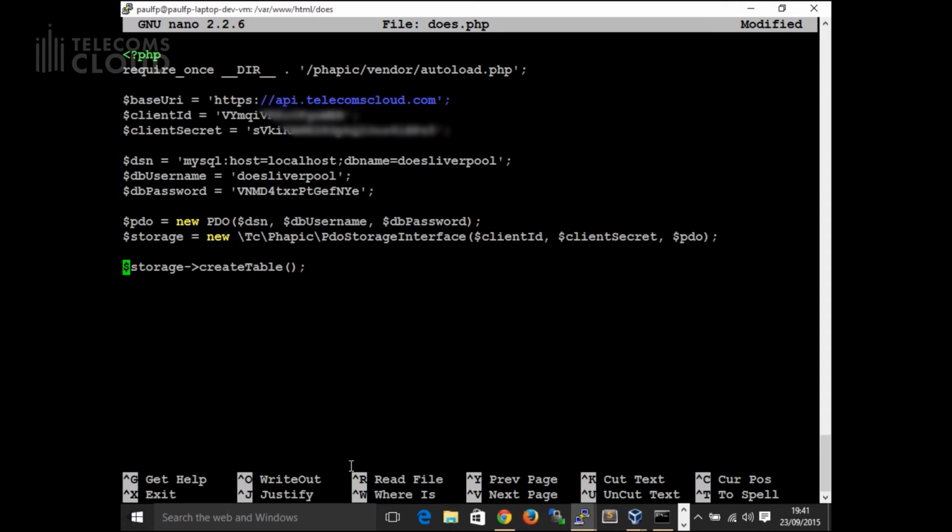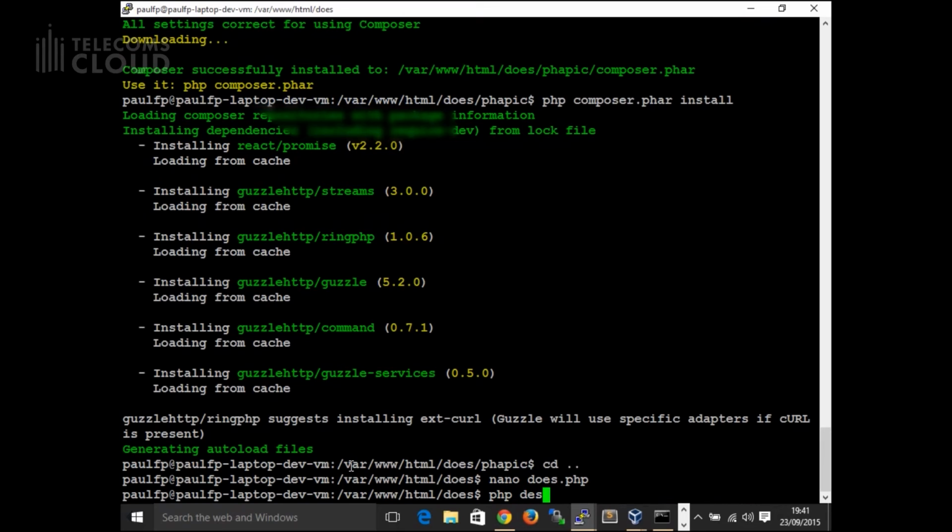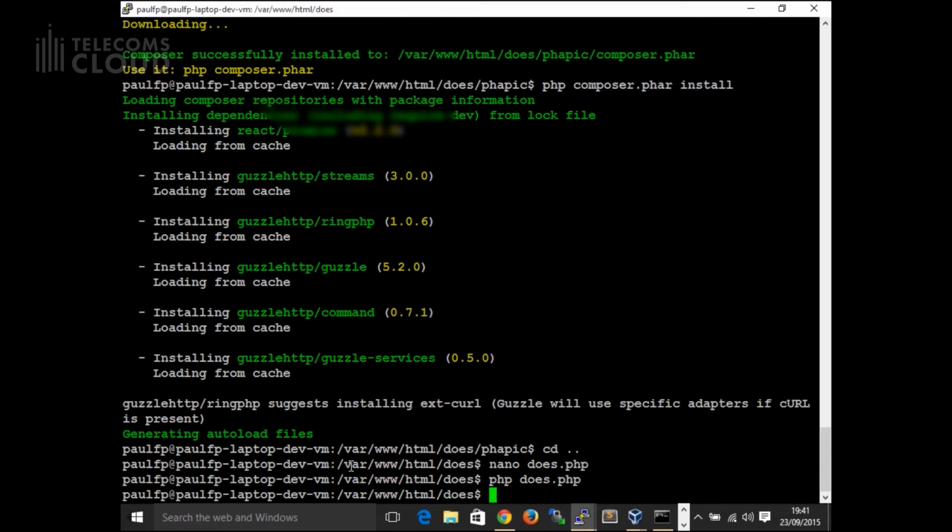So if you exit and save that, then to run it, just type PHP and then the name of your script. You won't get any output. It'll just do that, and if you don't get any errors, that's good. Yep, no errors.